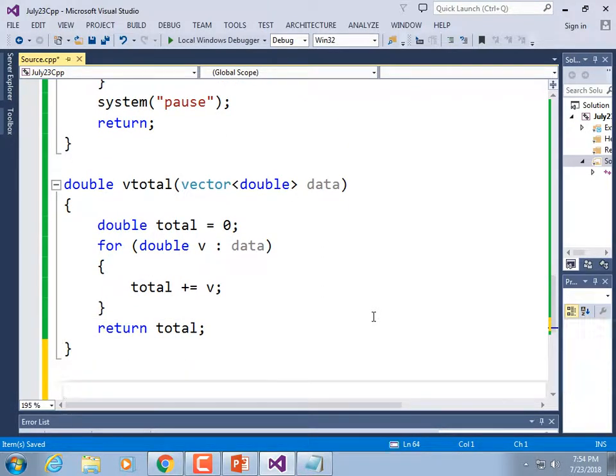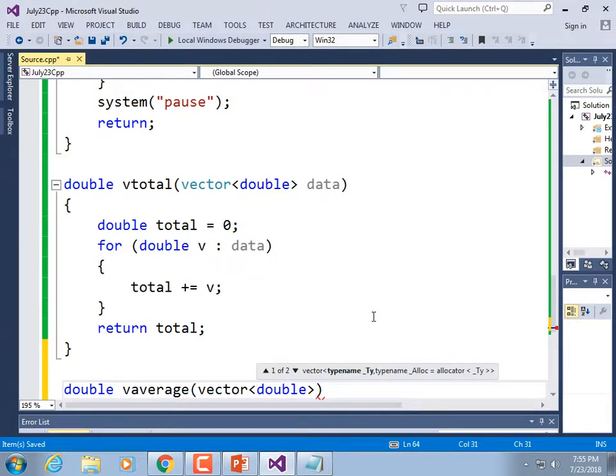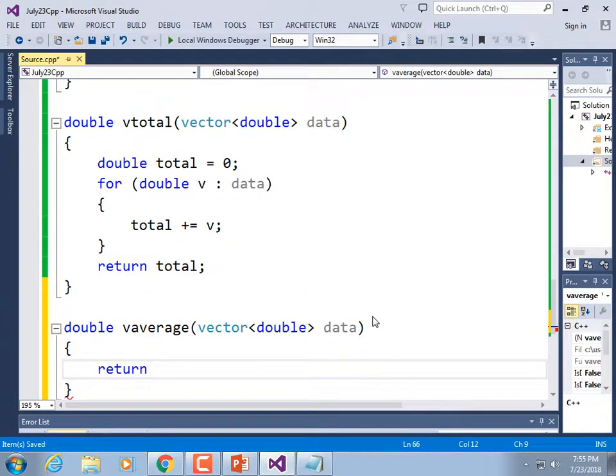Now the average is just going to be invoking the total and then dividing it by the size of the vector. So double vavg, or V average, stick a V in front of average, and it's going to take the same kind of vector of double, data, and we're going to return the vtotal of data divided by data.size, the length of it. So now we have two functions that we could call on our scores after the user has entered them.